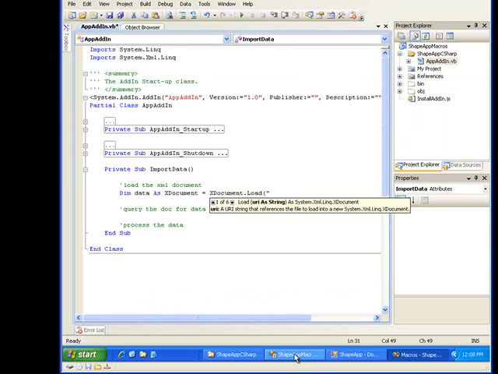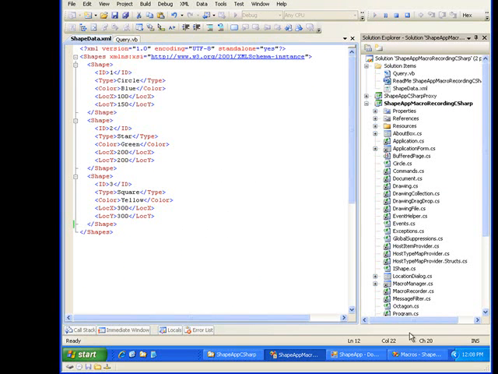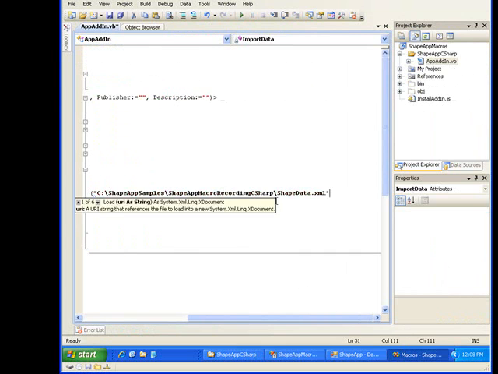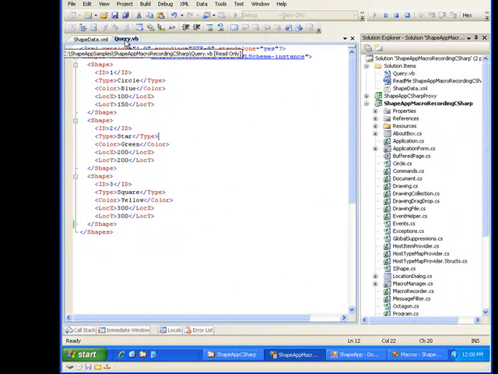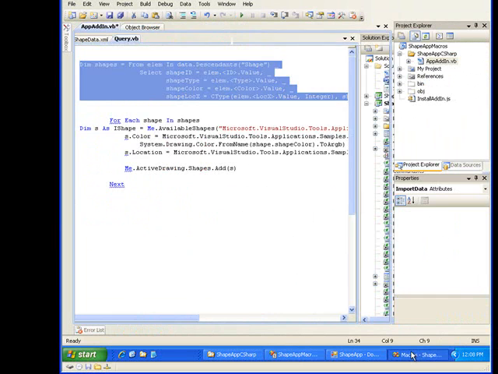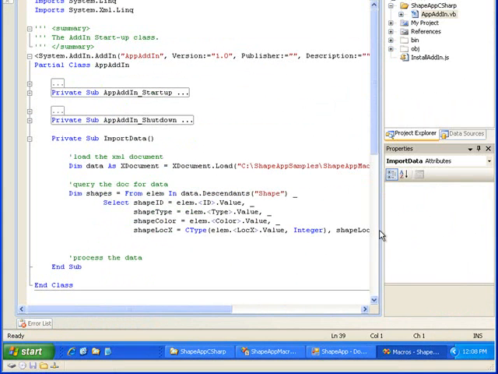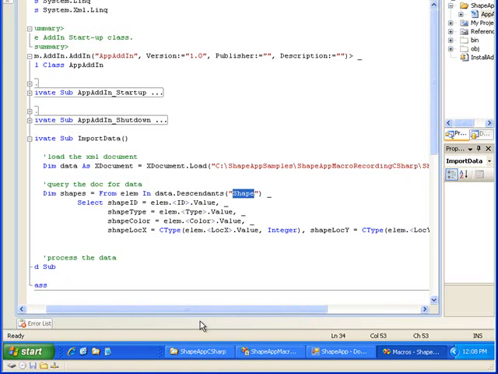And we're going to load that XML document we were just looking at. Copy full path. And then I have the query saved over here. What this query is going to do is look for shape elements in the XML document. And then it's going to get their ID, type, color, and the position.